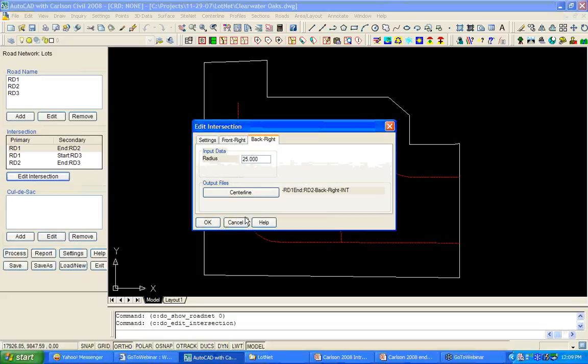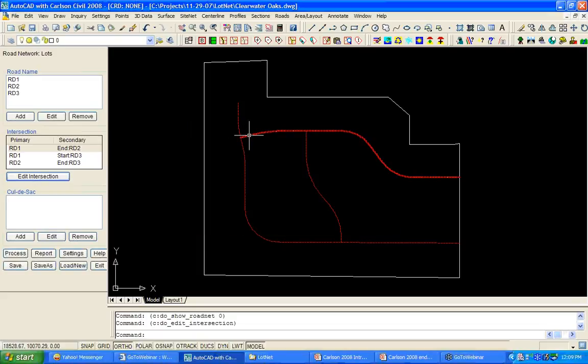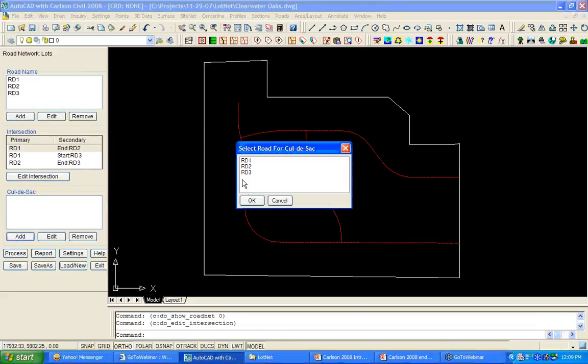So if I wanted to change my radiuses going to either side, maybe 30 feet on this side and 20 on this side, I could do that. So that's what this allows you to do. Now for my cul-de-sac, I need to add a cul-de-sac to road 1.